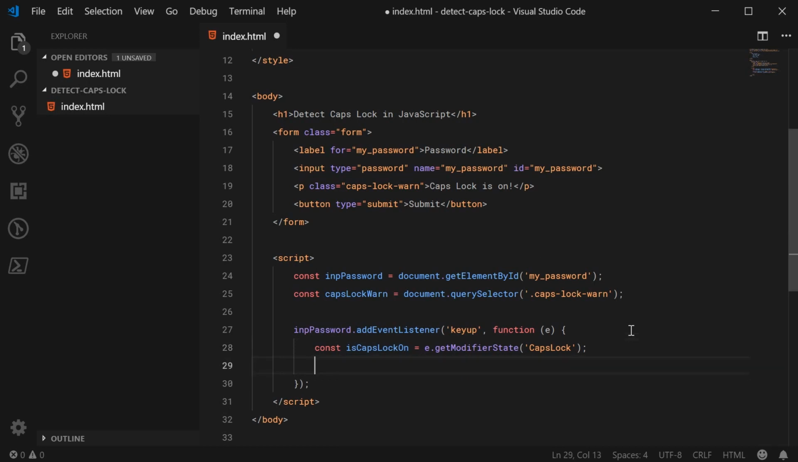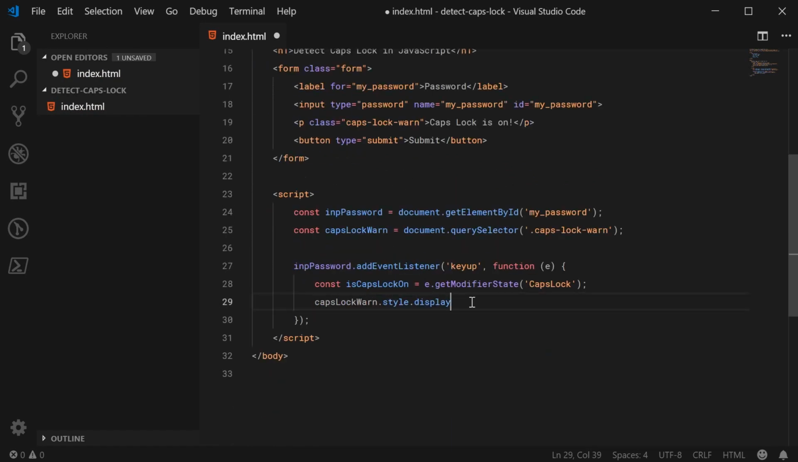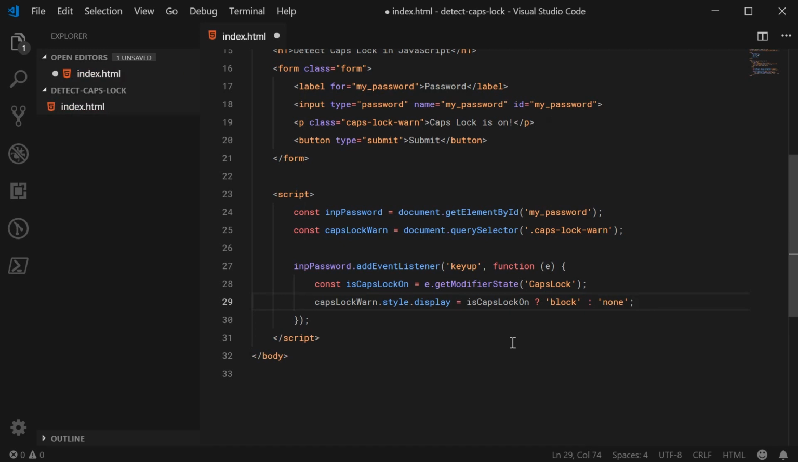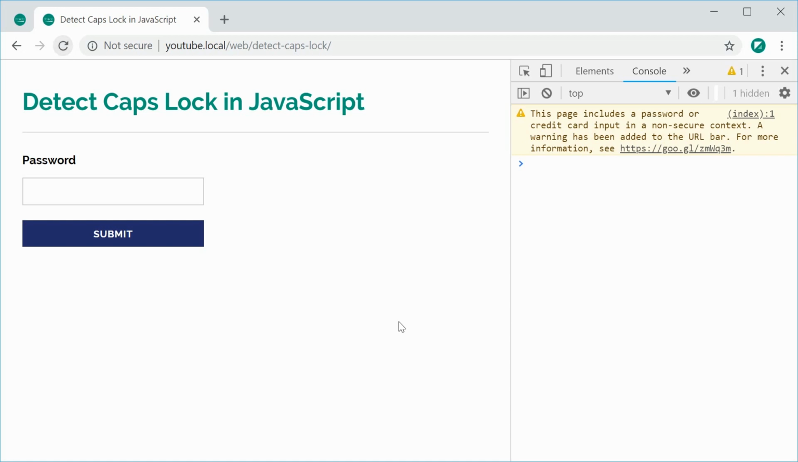Okay, so down here, we're gonna say capsLockWarn.style.display, and we're gonna change the display CSS property of the warning message based on this. So we can say display equals isCapsLockOn. If it is on, it's gonna be block. Otherwise, we're gonna say none. So basically, if caps lock is on, we're gonna display the message, otherwise we're gonna hide the message. All right? So I can now save this and refresh, and we have our final result.